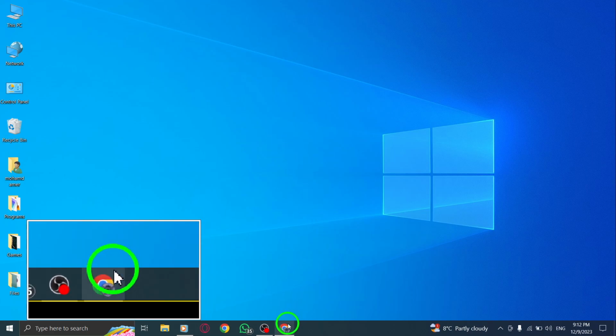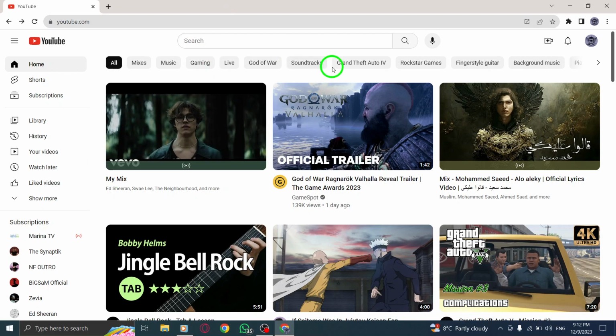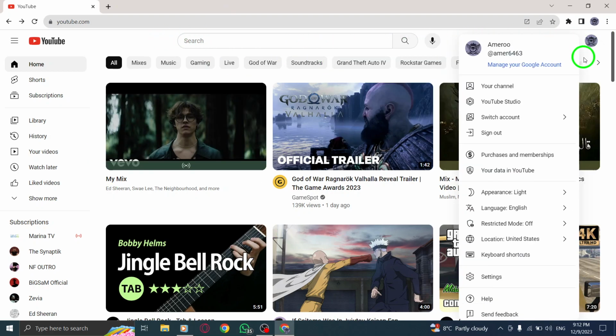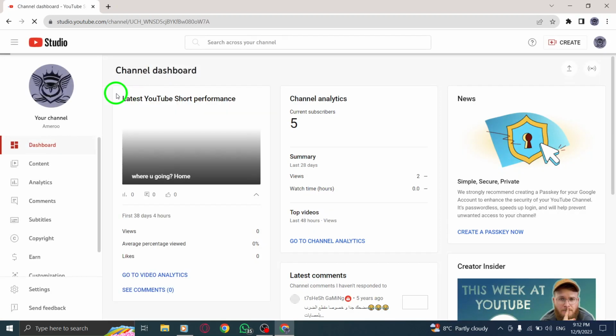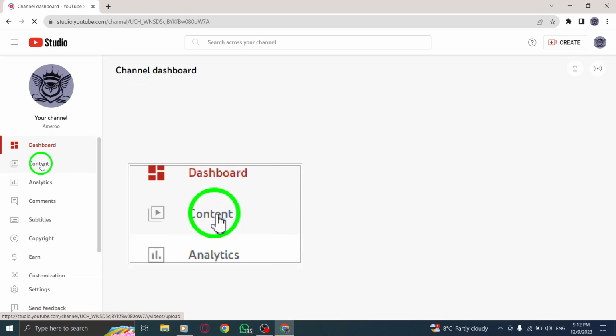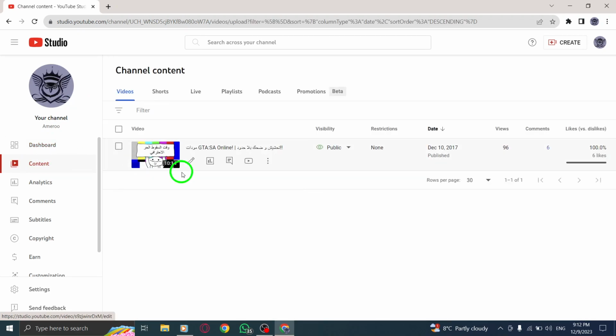Step 1. Start by opening YouTube Studio on your PC. Look for the YouTube Studio icon and open it. Step 2. Once in YouTube Studio, click on Content from the sidebar menu. Step 3. Select the video you want to analyze the subscriber's watch time for.